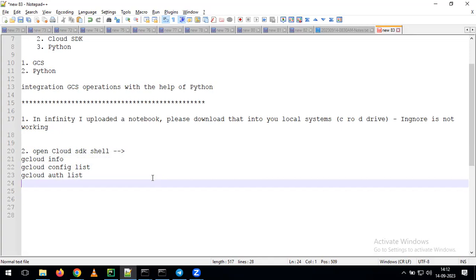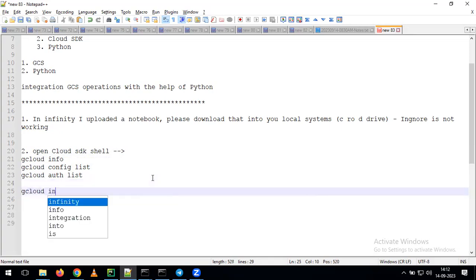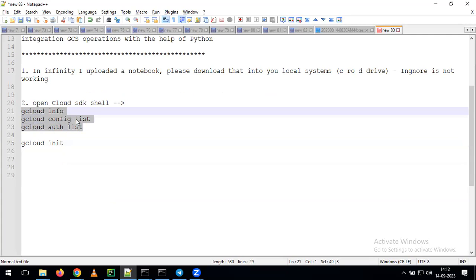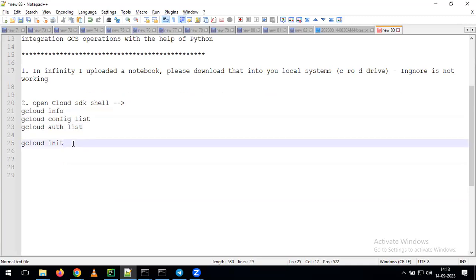If you are not in the proper account, or if you are not in the correct project, what can we do? Please reinitialize the session. To reinitialize, you have to give the command gcloud init. By using that command, try to reinitialize the session. If everything is looking fine, your mail ID and your project, no need to perform any extra activities. And if anything is not correct, please try to reinstate the session.